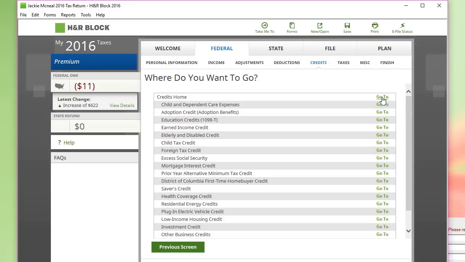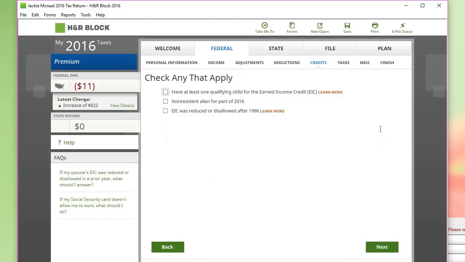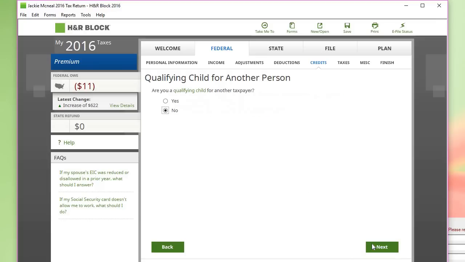You can start from the top and you can go through all of the credits. For the sake of time, I'm not even going to go through the child and dependent care credit. If you have child care expenses, you can put it here. Adoption, education. Okay, a lot of people do the 1098-T because they're in school. You would do that interview. We're going to hit the earned income credit that I know a lot of people receive. So here we go. Have at least one qualifying child. Alrighty, and then we're going to hit next.